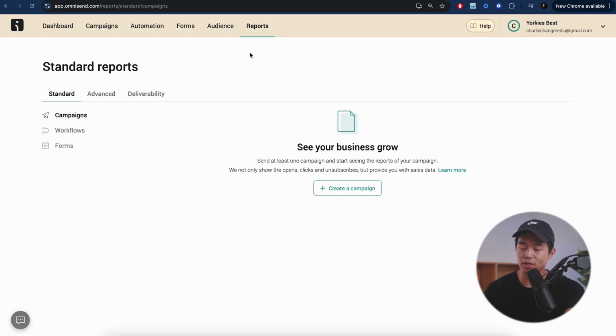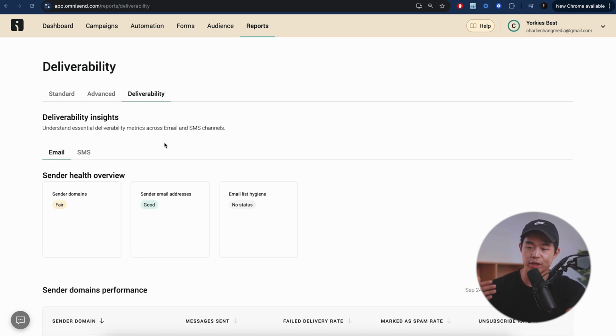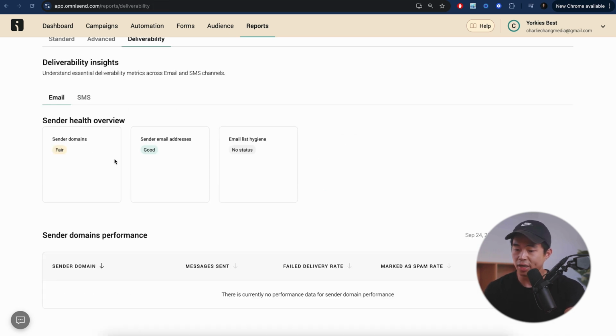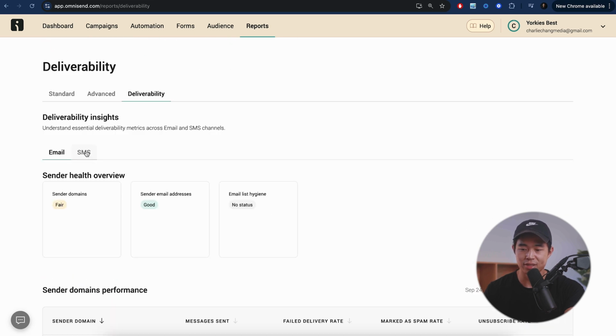And then here we have reports. So you can see all the analytics for your different campaigns, your workflows, your forms. You can also look at your deliverability insights, so your sender health, your sender domains performance, and same thing with SMS.